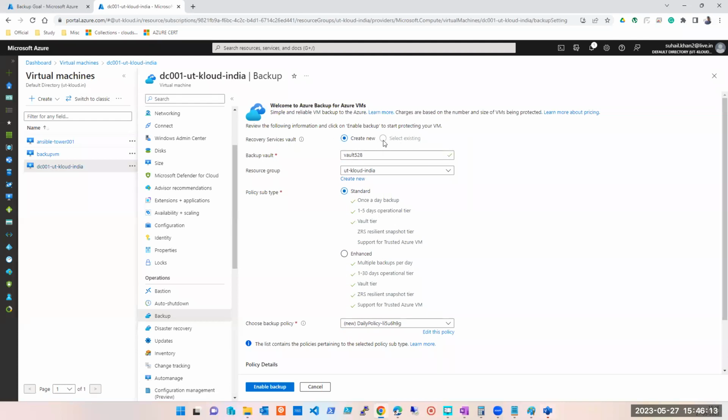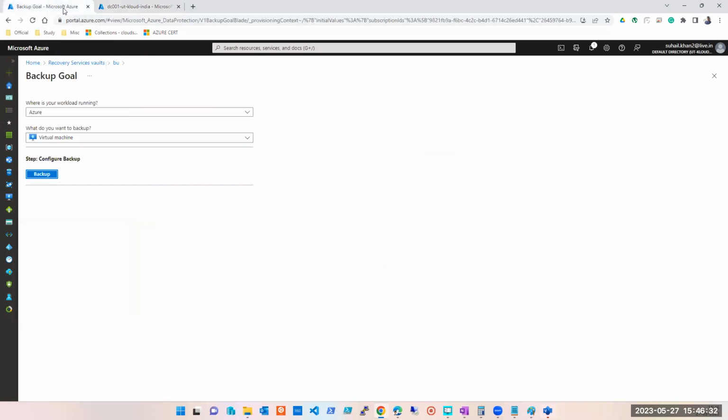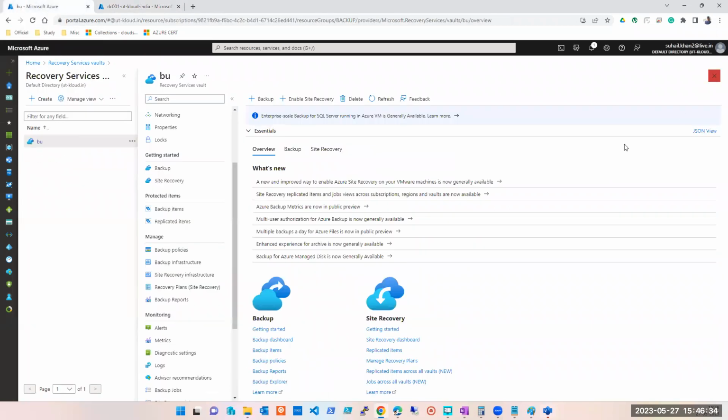Why do you think I don't have an option to select an existing one? Why is it grayed out here? As of now, there is no vault created. Yes, there is no recovery services vault here in this region. That is the reason it is grayed out. Otherwise, I can select the existing one also. Is it clear, guys, till here? Yes. Okay. Now let's go back and see the policy.